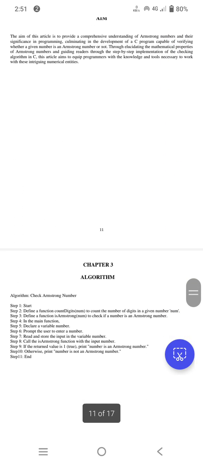This is the algorithm. Step 1, start. Step 2, define a function countDigits to count the number of digits in a given number. Step 3, define a function isArmstrong to check if a number is an Armstrong number. Step 4, the main function. Step 5, declare a variable number.